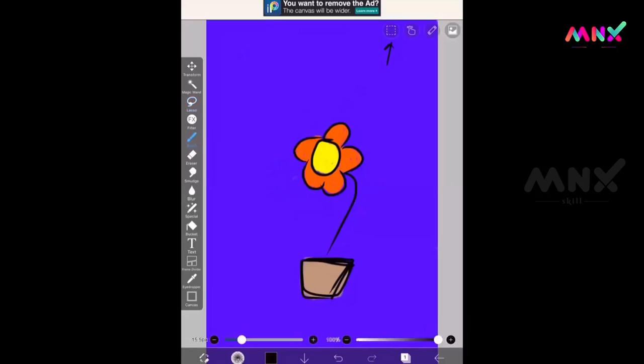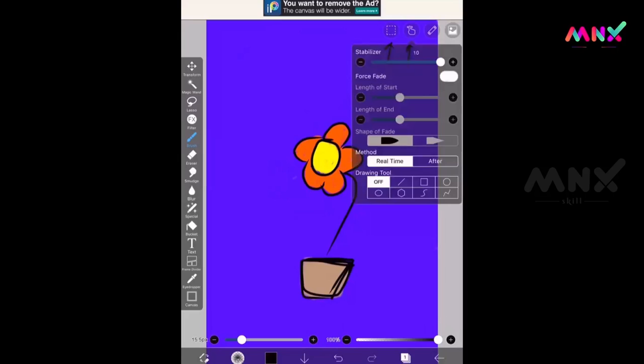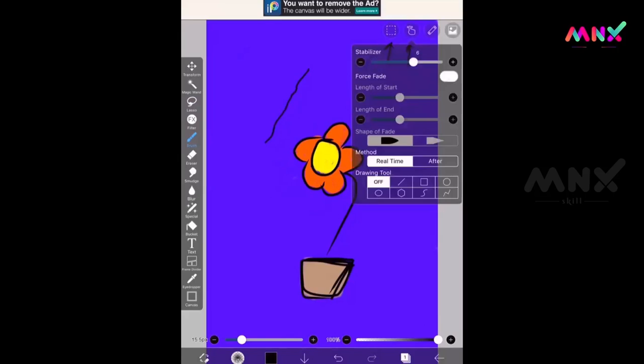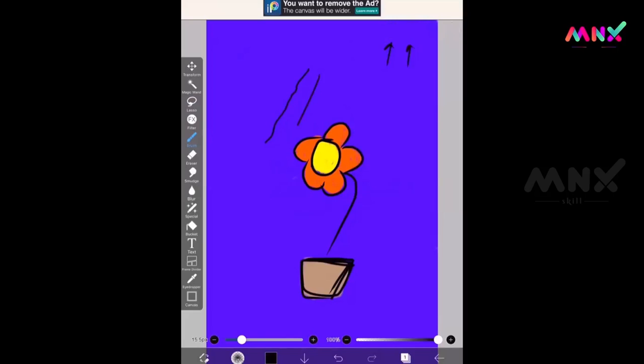And the second icon is this. This is called stabilizer. If you turn off the stabilizer and draw a line, you won't get a sharp or straight line. If you turn on the stabilizer and use it, you get a straight line without any curves.